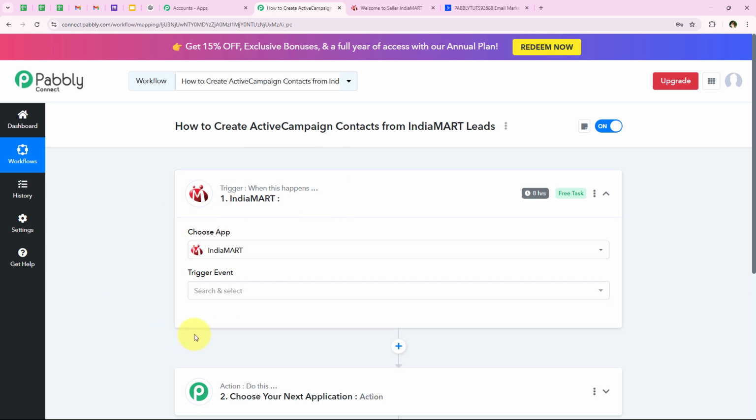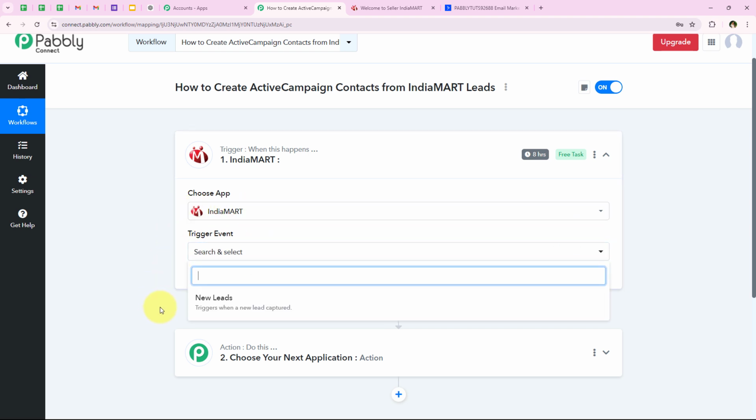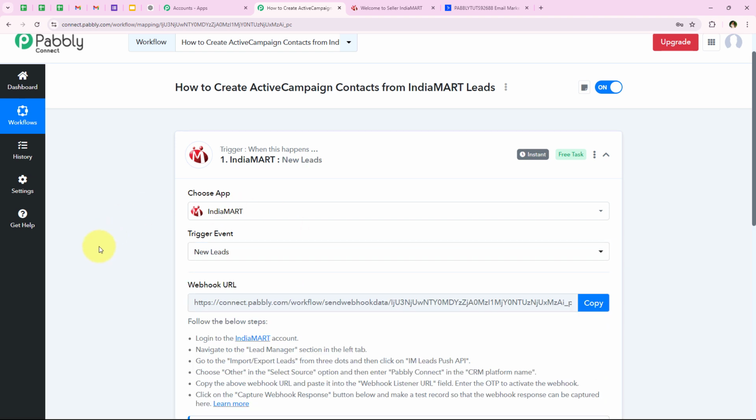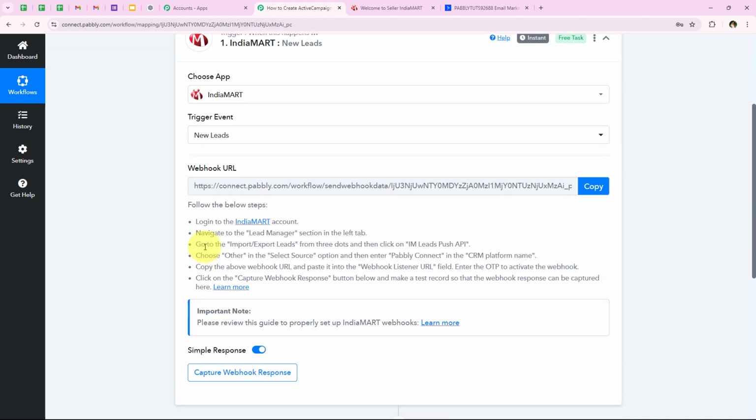And as soon as we are going to select this, it is asking me for the trigger event. So trigger event is the event on which the workflow gets triggered. So I want that as soon as a new lead is received, my workflow should be triggered. So I'm going to select the same right over here. And as soon as we are going to select this, it is giving me a webhook URL and some steps.